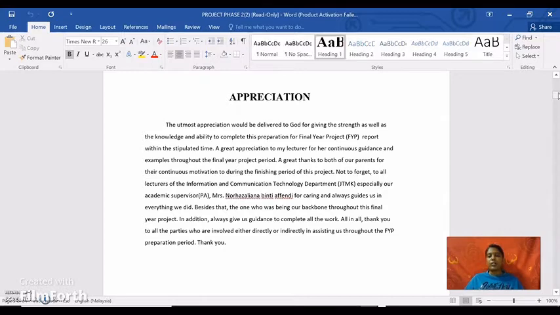Not to forget, all lecturers of the Information and Communication Technology Department JTMK, especially our academic supervisor, Mrs. Nor Azalina Binti Effendi, for caring and always guiding us in everything we did. Besides that, the one who was our backbone throughout this final year project, always giving us guidance to complete all the work. All in all, thank you to all the parties involved either directly or indirectly in assisting us throughout the FYP preparation period. Thank you.